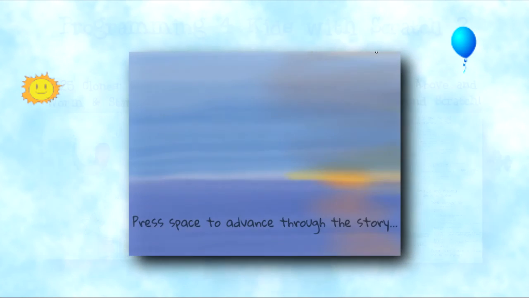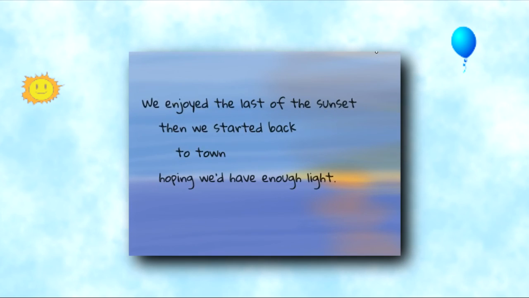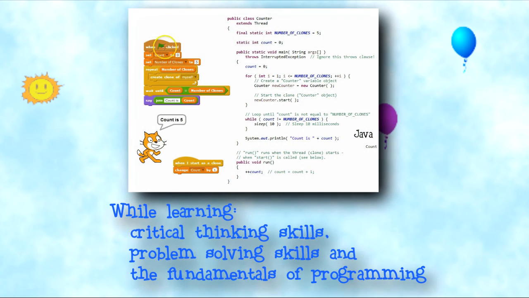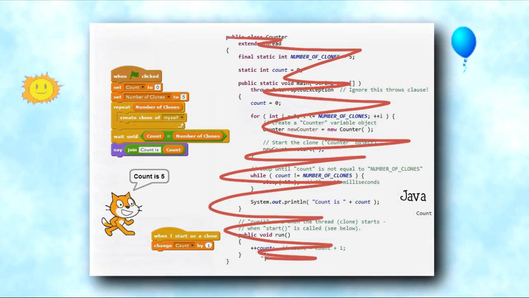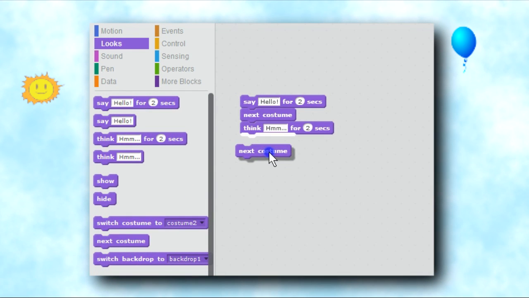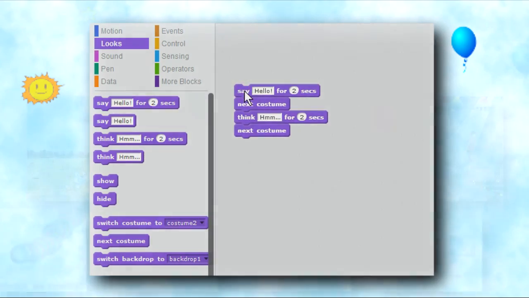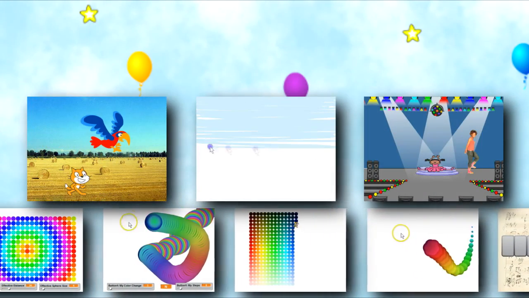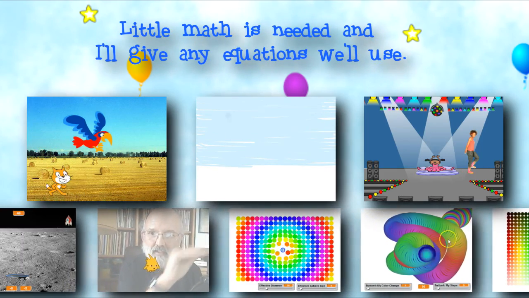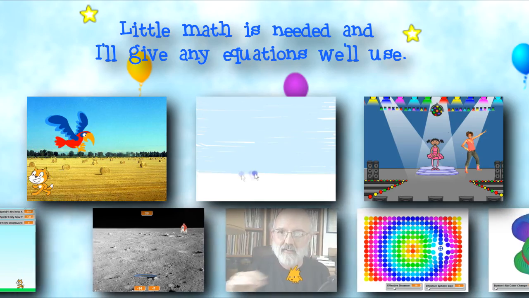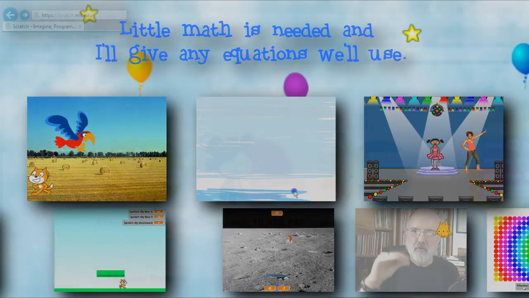Scratch is a great first programming language and can have children very quickly creating and presenting stories and creating fun animations, all while learning valuable critical thinking skills, problem-solving skills, and the fundamentals of programming without any of the confusing and detailed syntax. Scratch presents programming commands as single blocks that are easily snapped together to make programs with very little typing. Don't let the ease of Scratch fool you into thinking that there's little here. Scratch programs can do a lot of things. Very little math is needed to make fun programs, and I give the very few equations that I'll use in a handful of about 50 challenges.